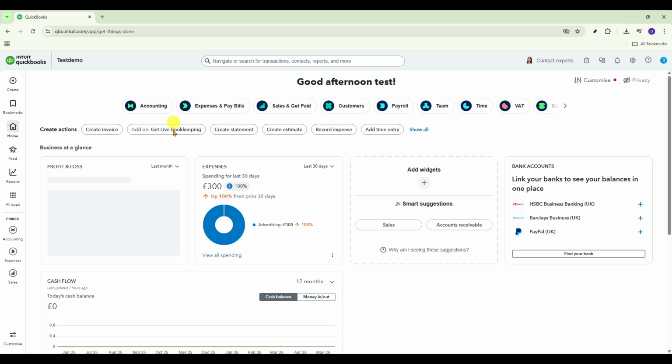Before we start, make sure you're signed into the correct company in QuickBooks Online and that you have the right permissions to view and manage payroll. Changes to payroll settings affect how your employees get paid, so it's a good idea to do this when you're not in the middle of running payroll and to double check any dates you plan to use.